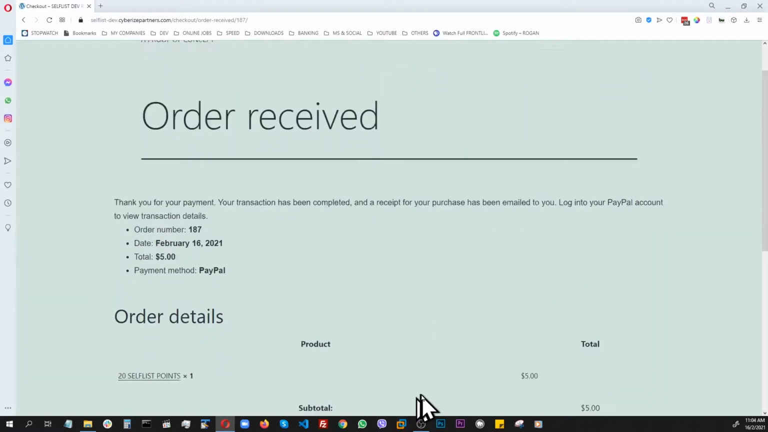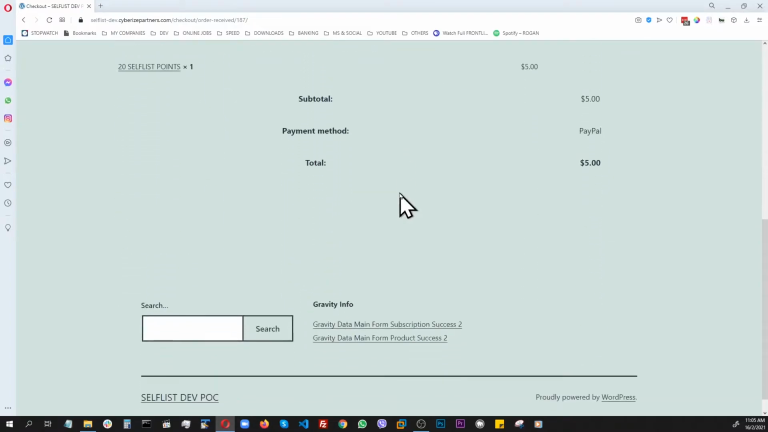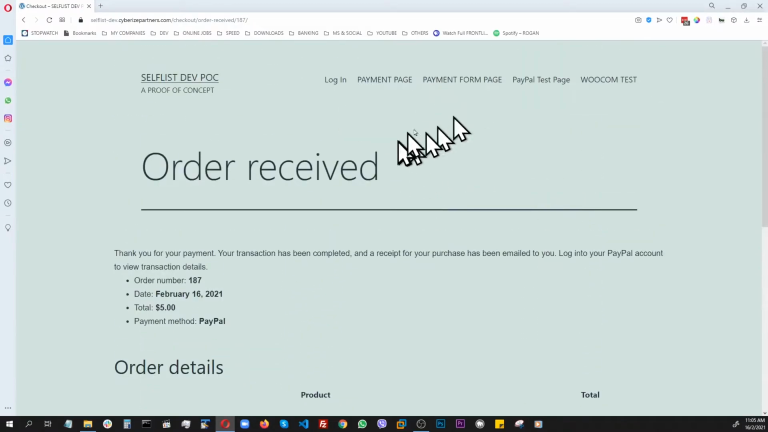the order is received, all the details are here, but I am logged out. Look, it's logged out. So I am no longer able to access my own stuff, and I have to log back in. This becomes a big problem, because once I pay, I have to come back and I should be able to do other things, right? So next I will show how I resolved this issue.